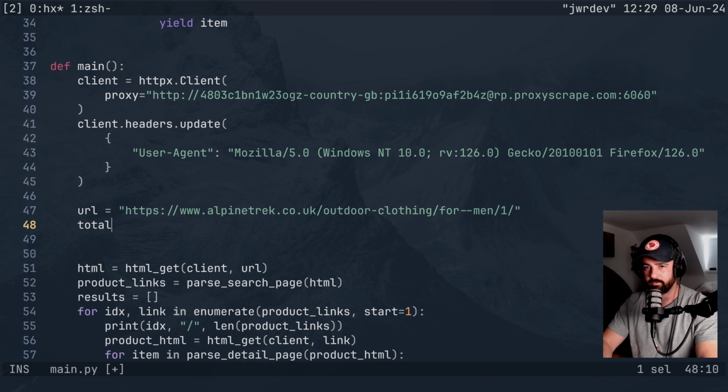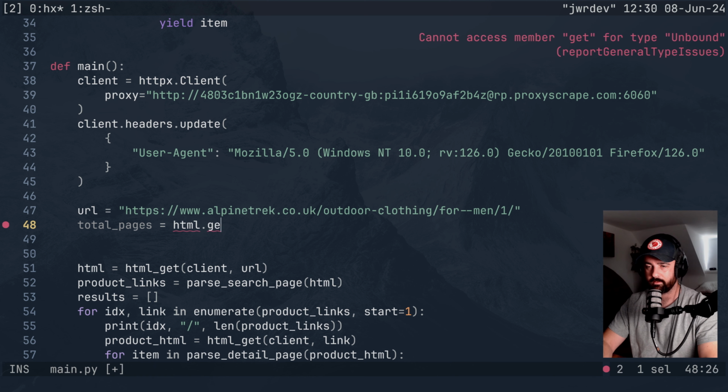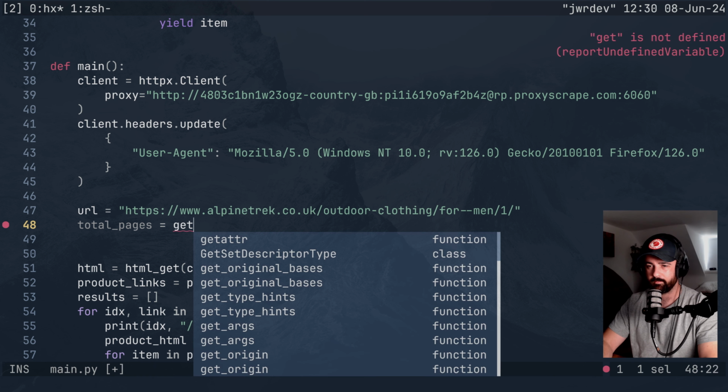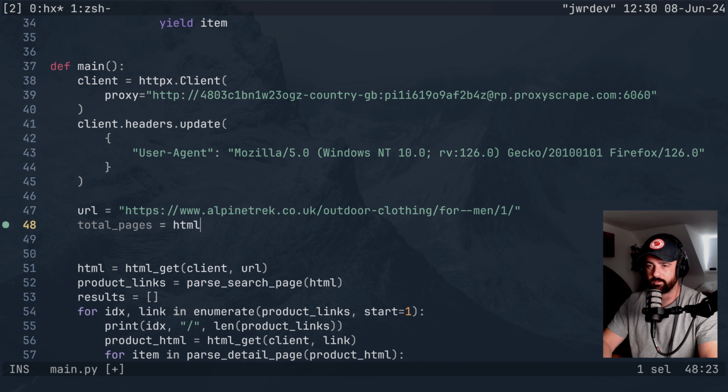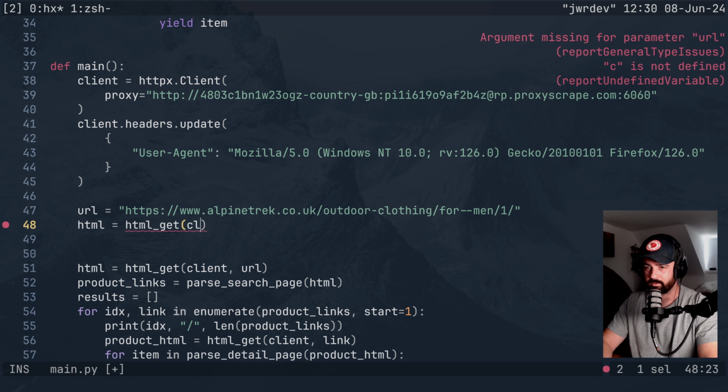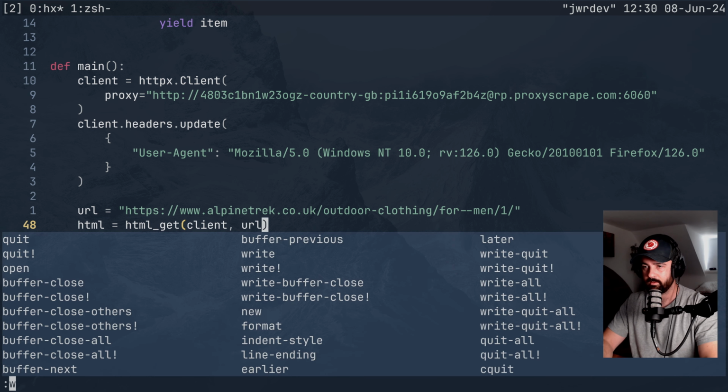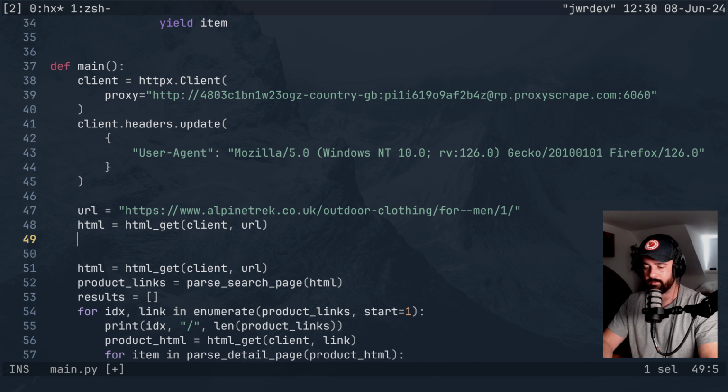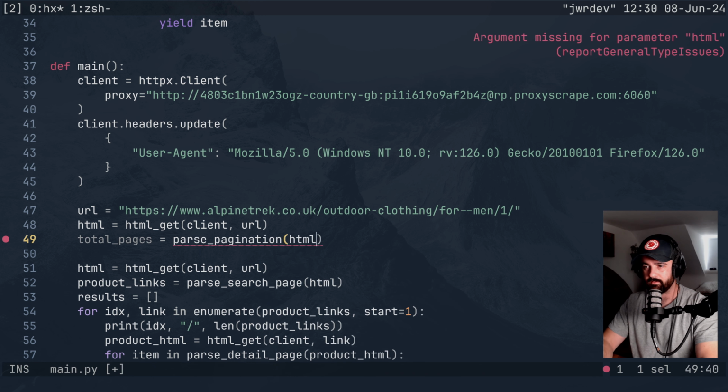So we'll have our total pages. It's going to be equal to our HTML... no, we want to do get HTML, because what we're doing, HTML get. Let's call this, isn't total pages, let's just call this HTML for the moment. Give it the client and the URL. And then from here we'll do our total pages. It's going to be equal to parse pagination on the HTML.